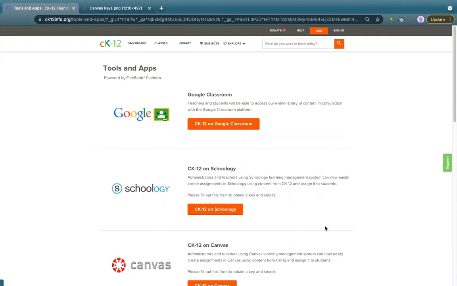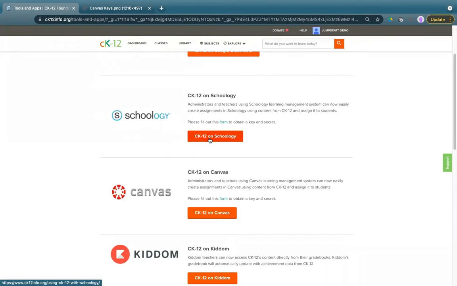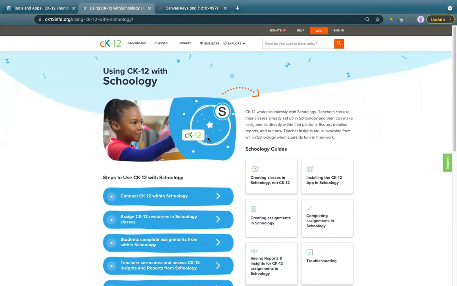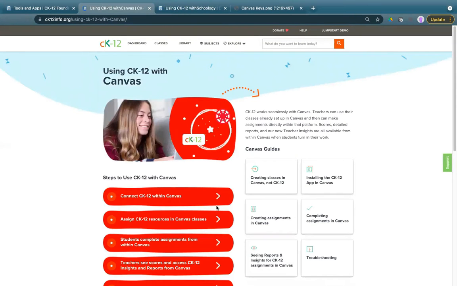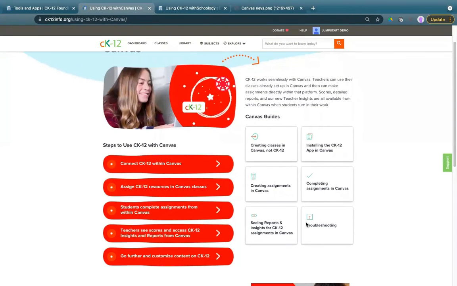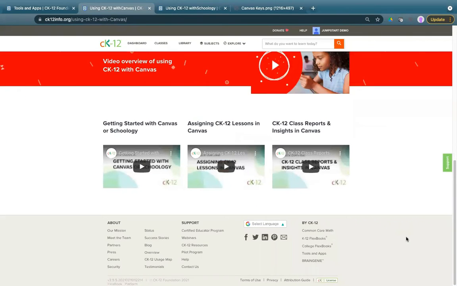bottom. From here, you'll see information by clicking on the CK12 on Schoology link, which will open up the general info page for Schoology or the matching one for Canvas. Here you'll see information on how things work, help desk articles, and even quick videos walking you through that process.